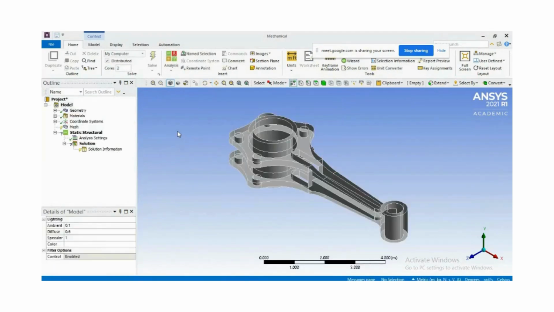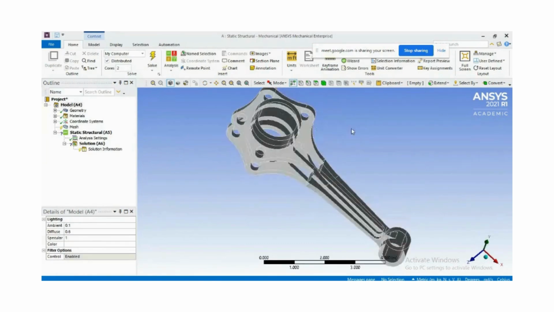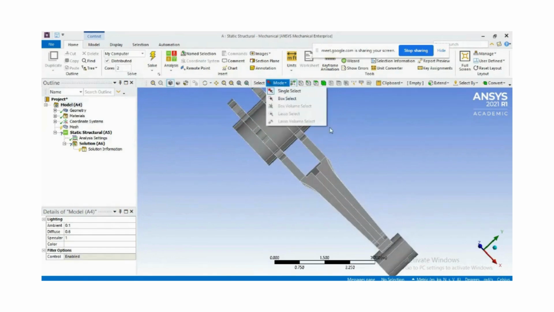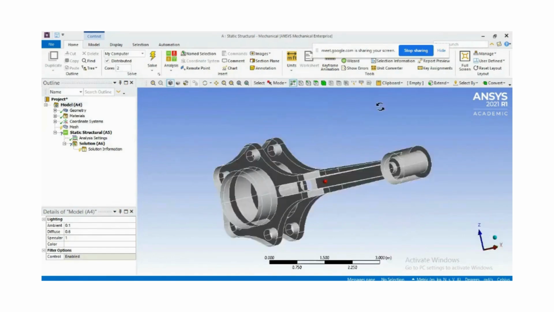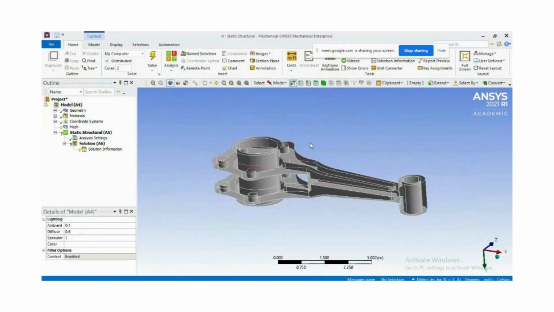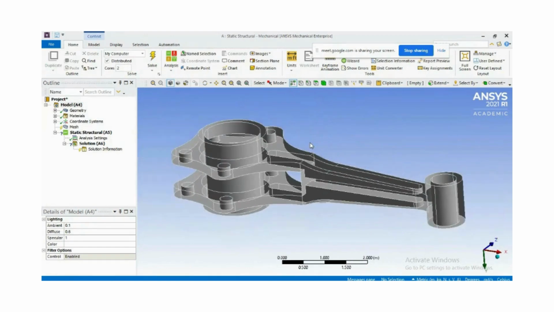It will open the design modeler, and whatever geometry you have imported, suppose it is in the form of a connecting rod. It is in the form of a connecting rod. This is the connecting rod, the geometry that we imported. We have imported that geometry, right?